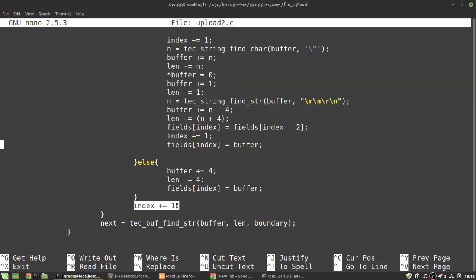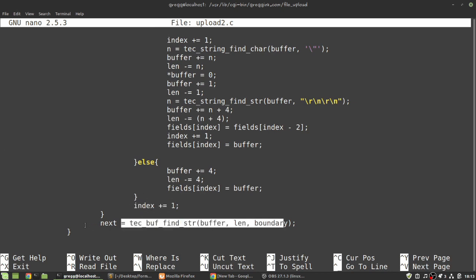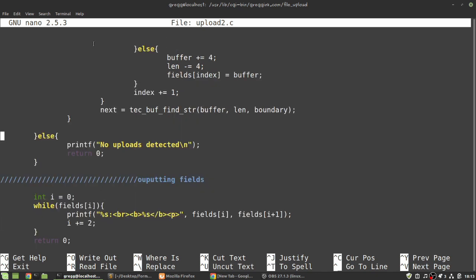And then I increase the index again. I'm looking again for the next boundary, and I just go through that loop where I keep looking for the next boundary. That's basically how I fill in fields, right? So it's a bit complicated, but I think you get the basic idea.